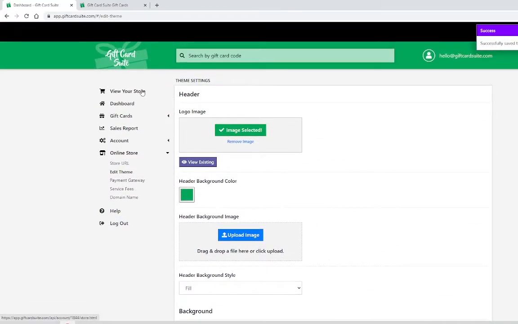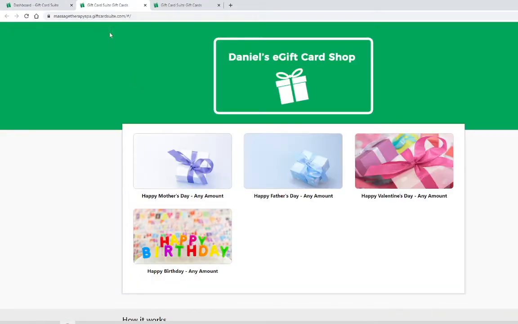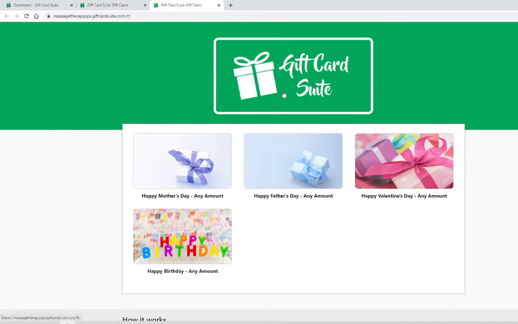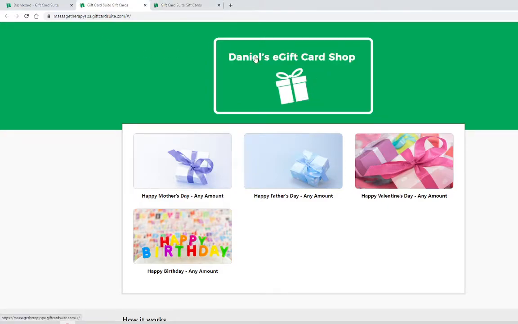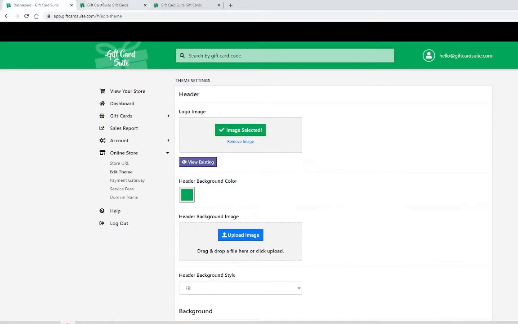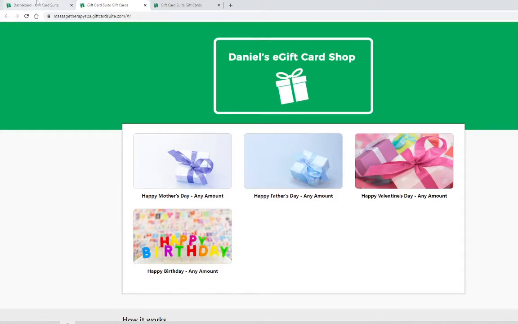Then I'm going to click View Your Store in order to see the update. And as you can see, it changed from Gift Card Suite to Daniel's e-gift card shop. And this logo here can be your logo. So whatever you upload here is going to appear here.